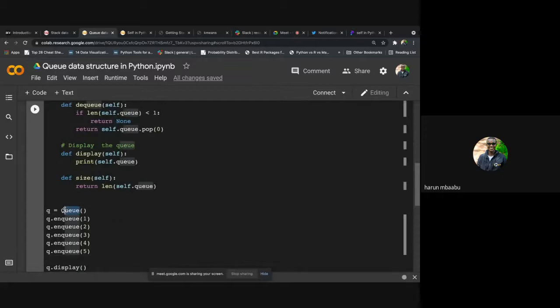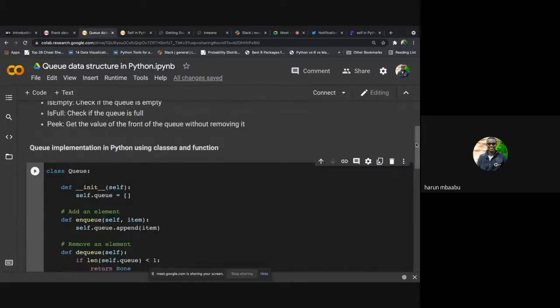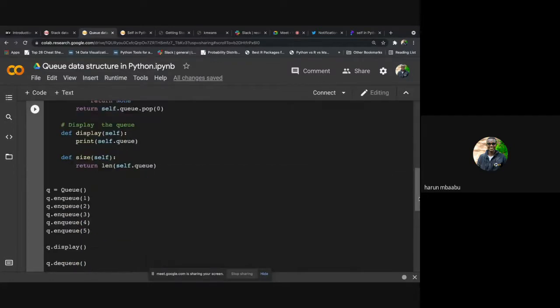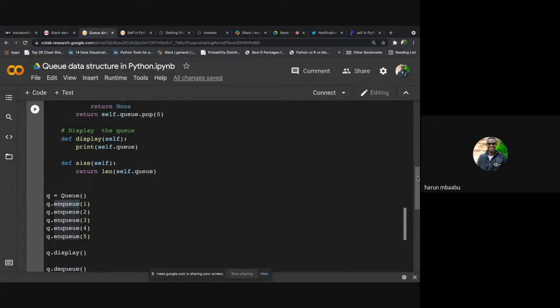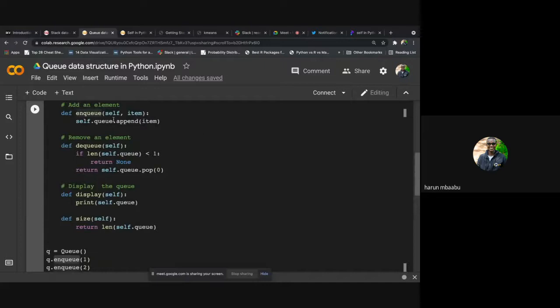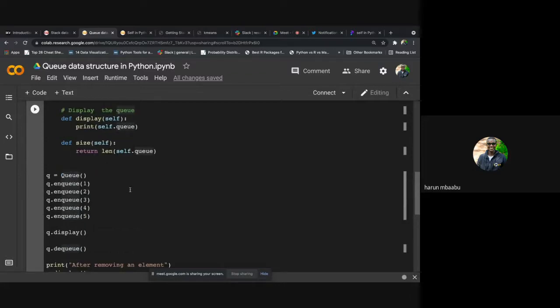When you call the queue, you're making an object instance of your class. Let me show you. You defined a class called queue, and when you define a variable called queue here, you're making an object instance of it. Then you have enqueue. What does enqueue do? We have defined it very well here, for appending to our list, which adds an element in our list. If we call display, the display is supposed to do what?